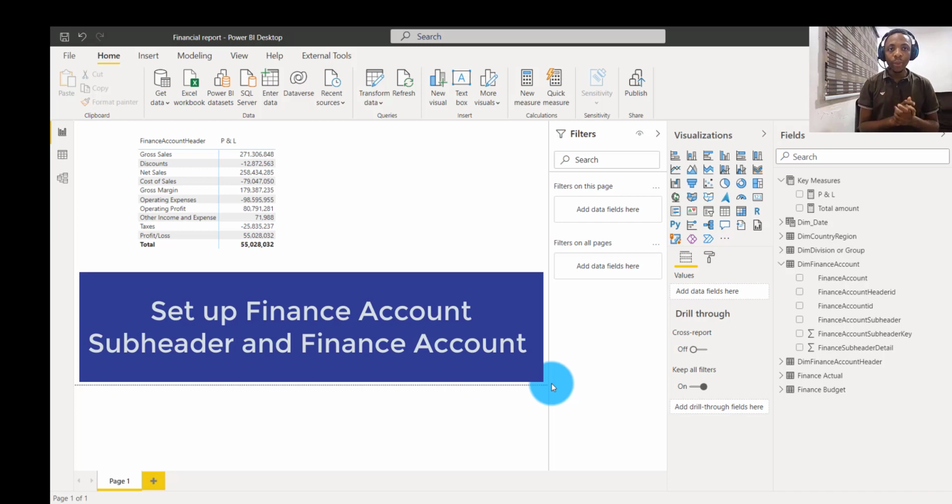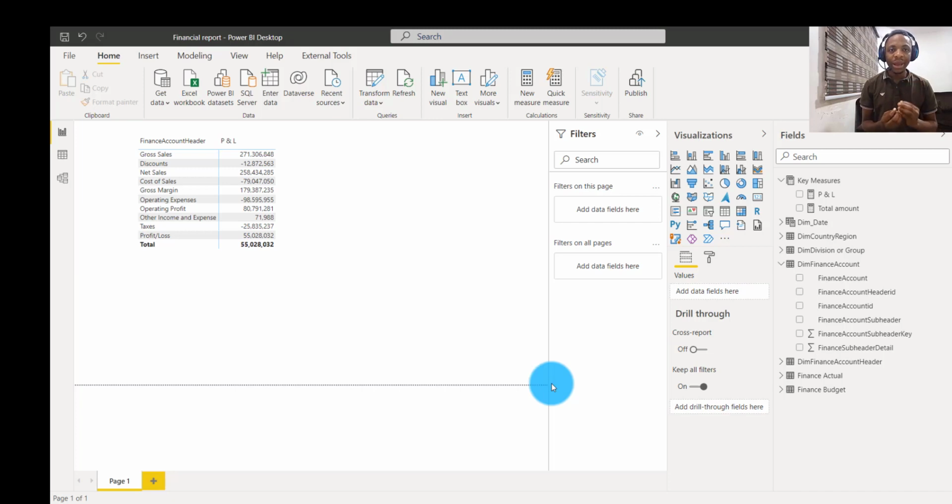Hi everyone, welcome back. In this lesson, I'm going to be showing you how to set up your finance subheader and your finance accounts themselves. A finance account is where the direct expense or the direct income goes into. It might be your income from mobile banking, or from some kind of transactions. All of this builds up to a subheader, and the subheader builds up to an account header. Let me quickly show you what I mean.